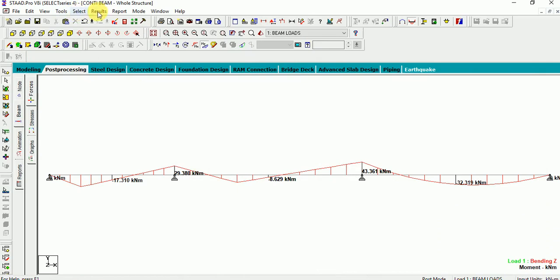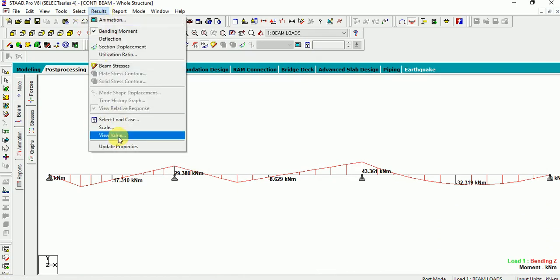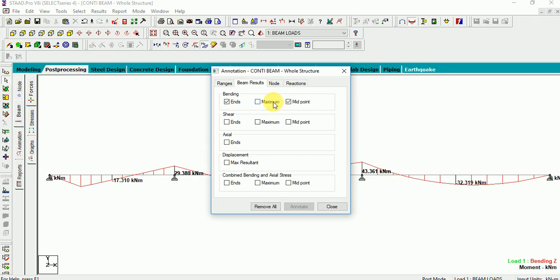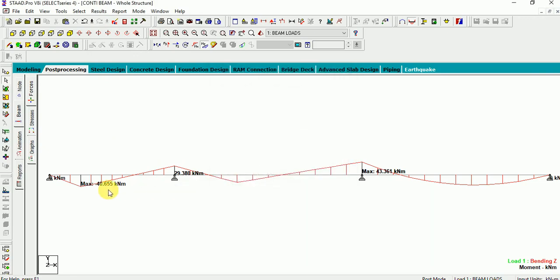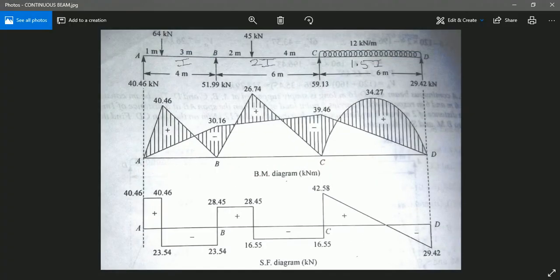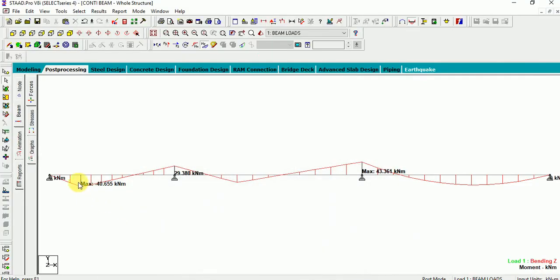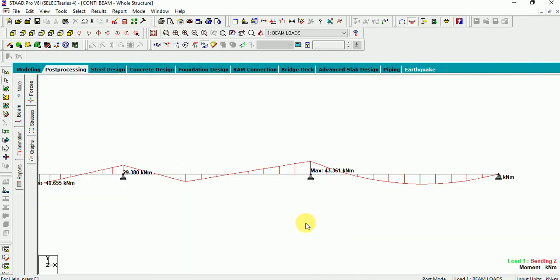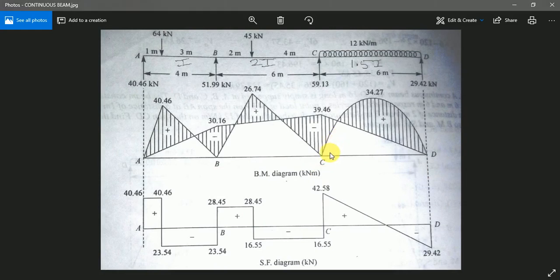Let us go to results, view values, beam bending moment. Instead of midpoint I will check it as maximum. Annotate, close. So maximum bending moment is 40.655 in this span. Check here, 40.46, 40.6. Okay, there is a minor variation. Thereafter, what is the maximum bending moment developed here? 43.361 at this support. Here we are getting somewhere around 39.46.